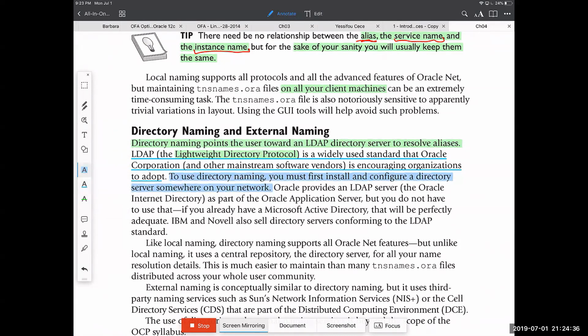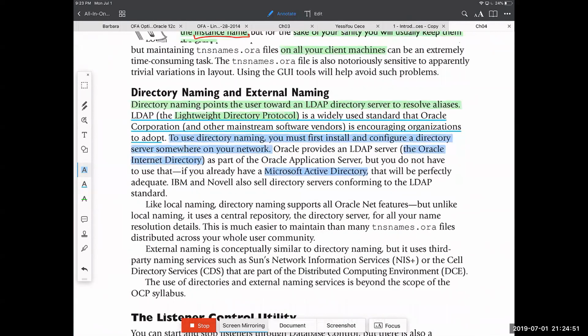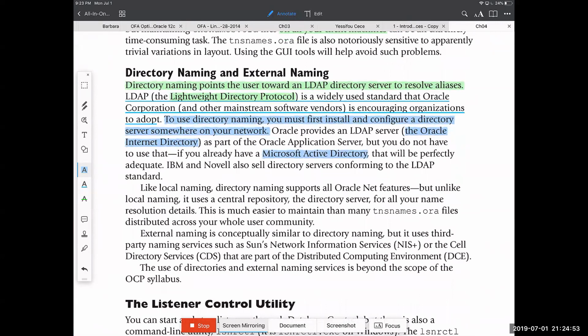If you already have Microsoft, use your Microsoft Active Directory. We use Oracle's Internet Directory. That will be perfectly adequate. IBM and Novell also sell directory servers. Directory naming supports all the same methods as local naming, but unlike local naming, it uses a central repository. So directory naming uses a central repository, the directory server, for all your name resolution details.